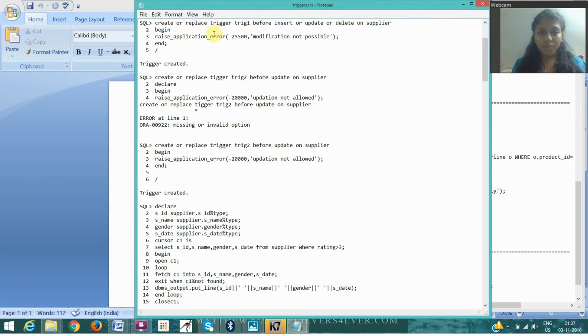This is similar to a procedure or function where we use replace so that the user can make further modification in that particular trigger, and doesn't have to write that trigger every time he wants to make some change. So trigger, and the trigger's name is going to be trig1 before insert or update or delete on supplier begin, and inside this execution part is written raise application error modification which is not possible.